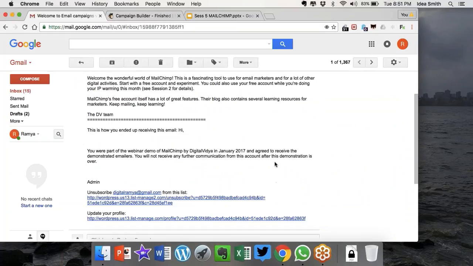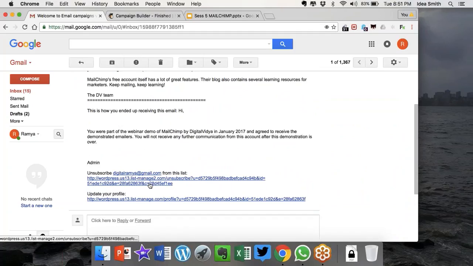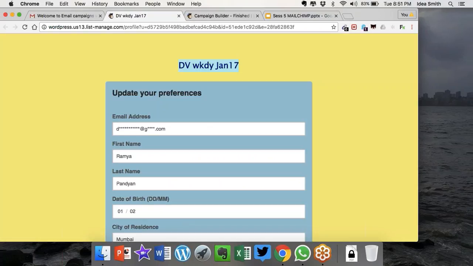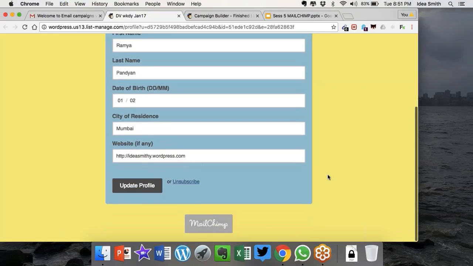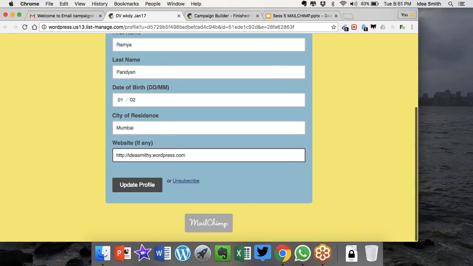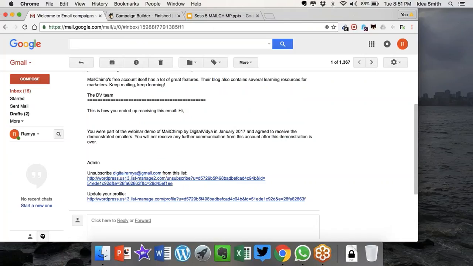Try opening it. When you open it, you'll find there is the unsubscribe option, update your profile links, all of these. Try clicking on update your profile. Can you see? You can unsubscribe or update your profile here. Don't unsubscribe yet because we are going to create an even bigger campaign after this. But if you want to change any of these or you want to update your website, any of that, you can change it up here. Clear?